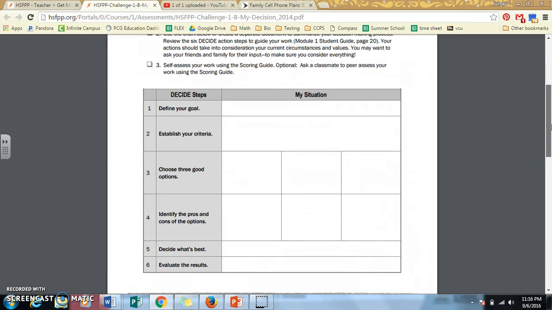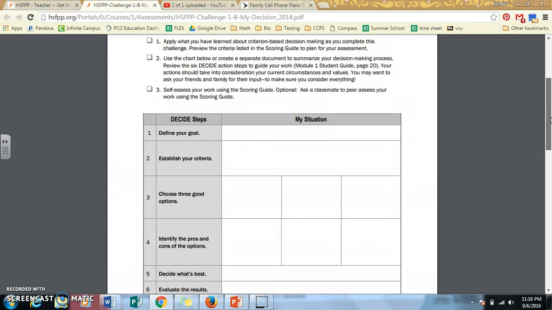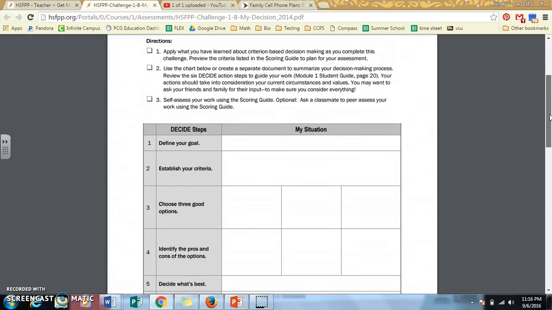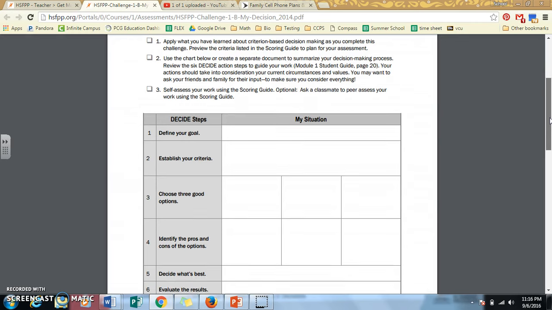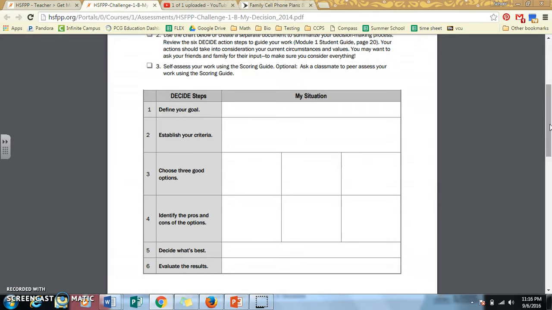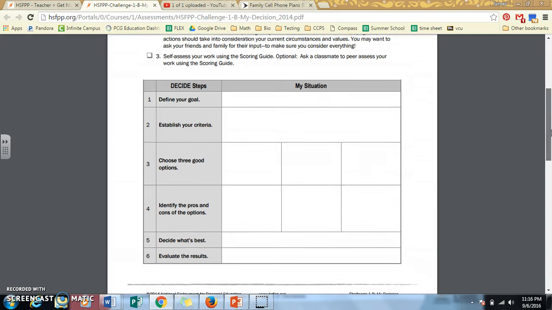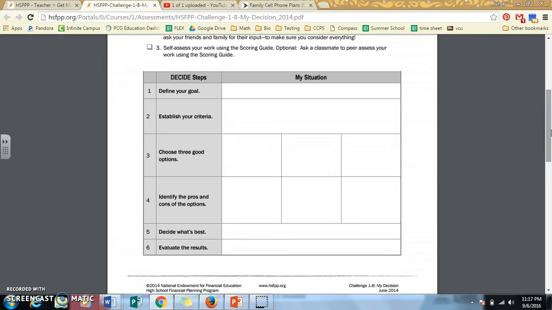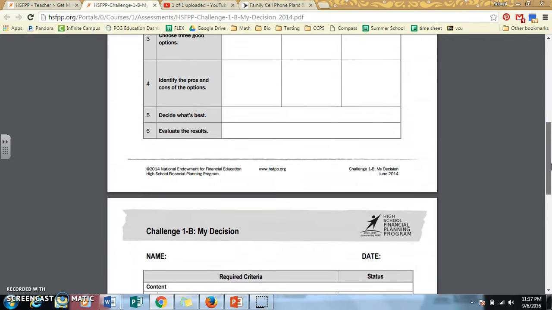Now, if you can't fit everything on here, that's fine. You can do this on a separate sheet of paper. But use the information that we've talked about during this lesson to take into consideration the steps that you would take when you're making a big purchase. Okay, so this is what you're going to be filling out. Define your goal, use those SMART goals, establish your criteria, choose 3 good options, tell me the pros and cons of those options, decide which of these is best, and then evaluate your results.